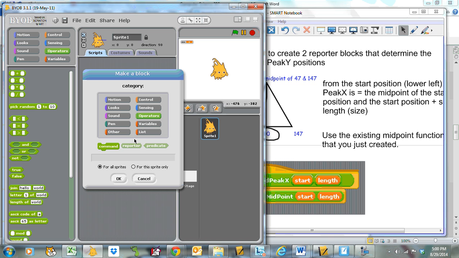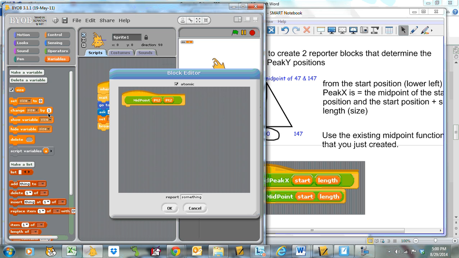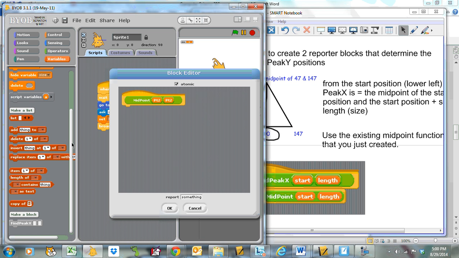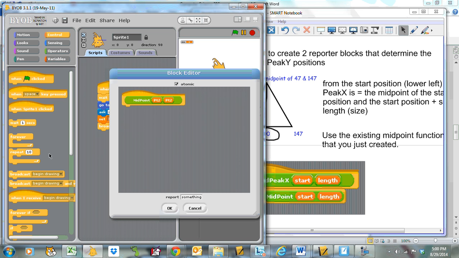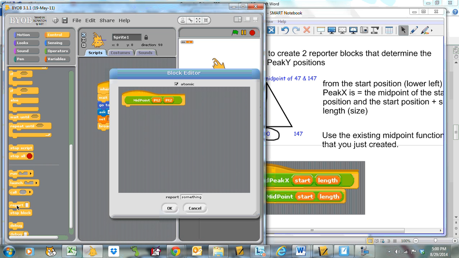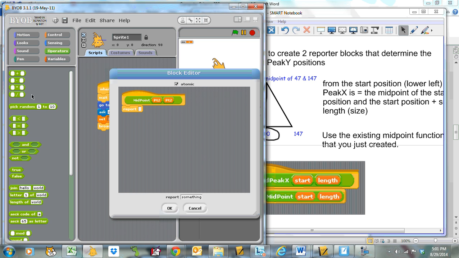Let's create an operator. That is a reporter. Call it midpoint. Hopefully you didn't make this mistake as well. Midpoint. I think we used PT1 and PT2. That's better. And we're going to have to report here. This is the one where I just have to redo this. We all make mistakes, that's for sure. Sometimes the silliest mistakes can cost you.